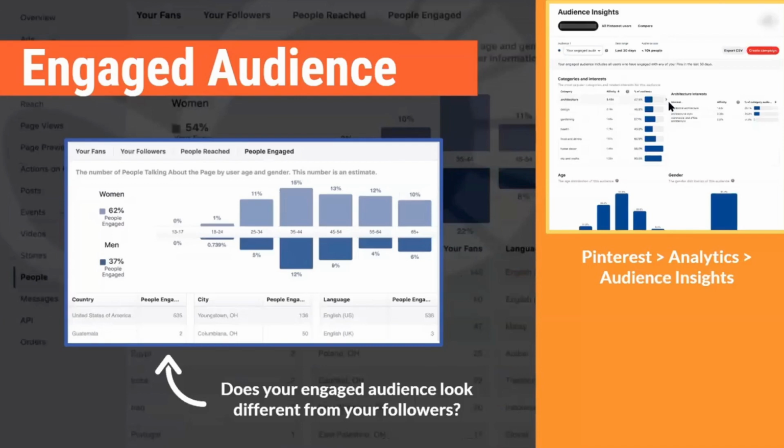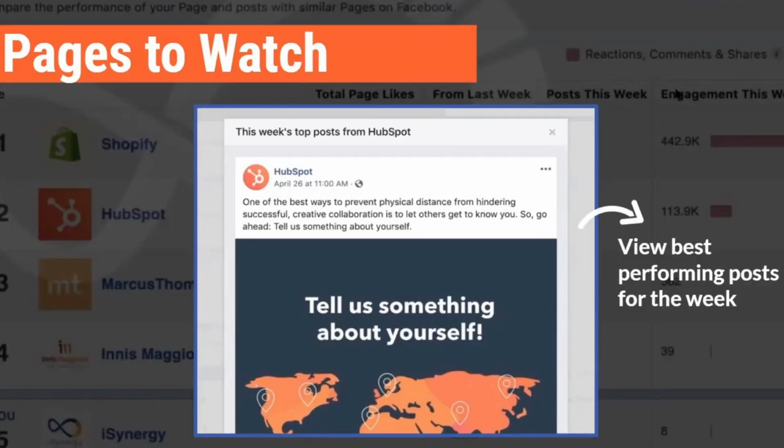And then you can adapt or change your content to better fit that audience, because those are the people that are engaging with your posts the most. And then, like I mentioned a few times, make sure you're keeping an eye on the competition or even similar pages or pages you admire, because you don't want to get too wrapped up in just the analytics for your own page. You want to make sure you're thinking about what's going on outside of your profile.